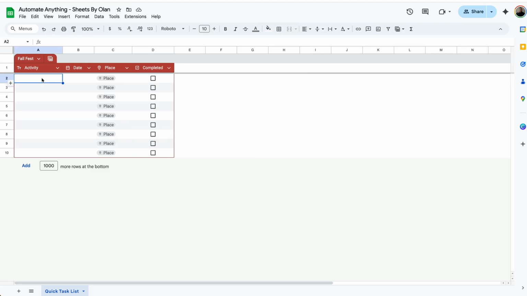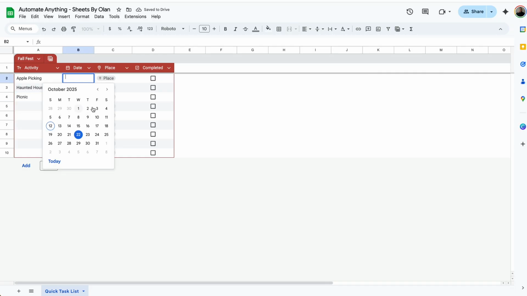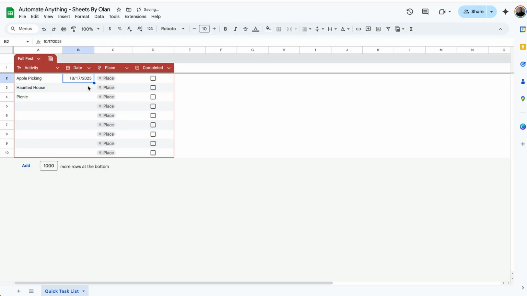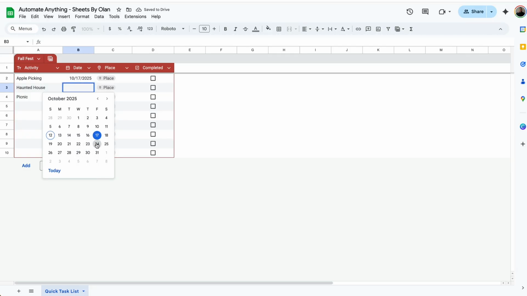And now we're mostly done. So let's go ahead and add some items. So we'll say apple picking, haunted house, and picnic. You can add whatever you want. Now for the dates, since we have it in this date form, you can simply double click and select whatever date you want from the pop-out calendar. So I'll say that we're doing this on the 17th. Haunted house, we'll say we're doing that on the 24th, and a picnic on the 27th.